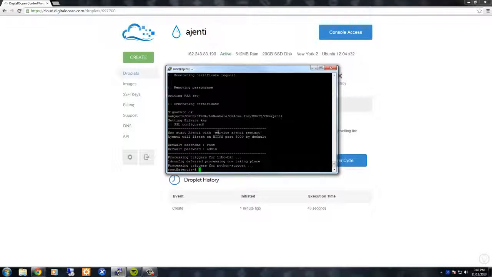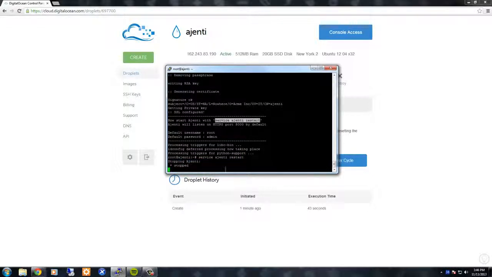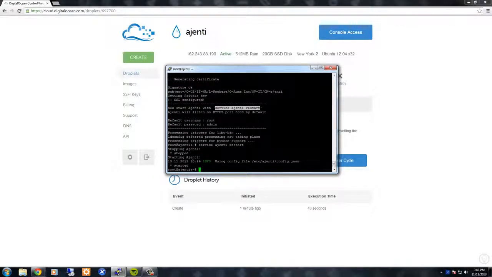We're now going to run the last command here, which is service Ajenti restart. You can just highlight that and right click, and you can go ahead and press enter, stopping Ajenti, and now it has been started. We are now using Ajenti.